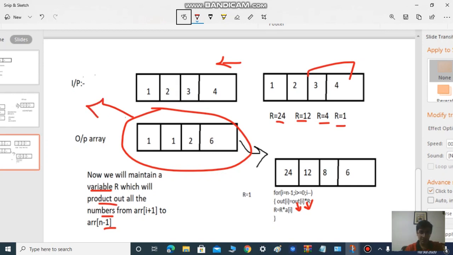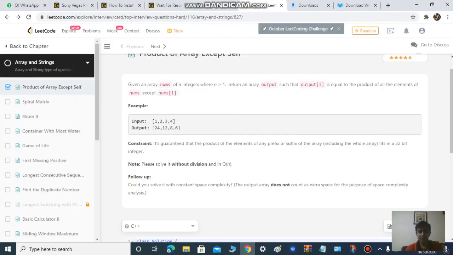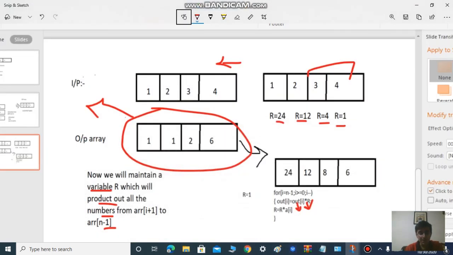So as per the problem statement of the question, if we do not count the output array as extra space, then it can be considered an O of 1 space complexity solution, right? As we just maintain a variable r and we didn't maintain a right array for that.